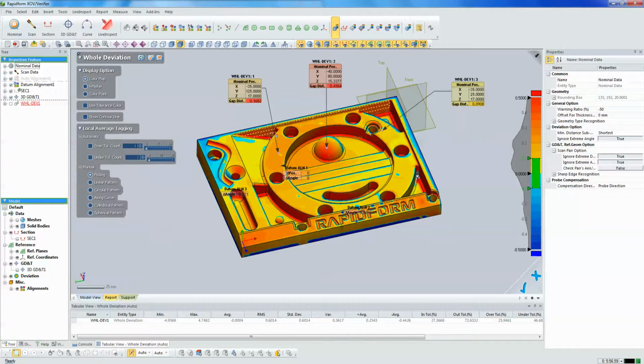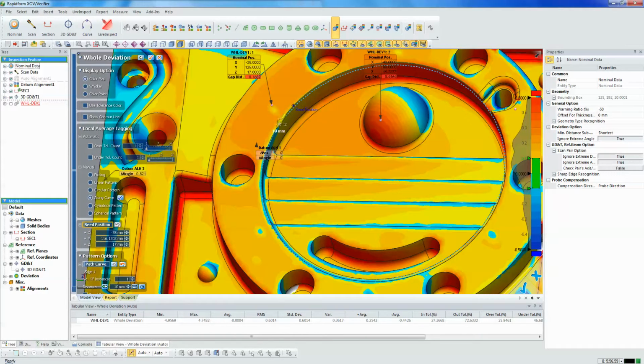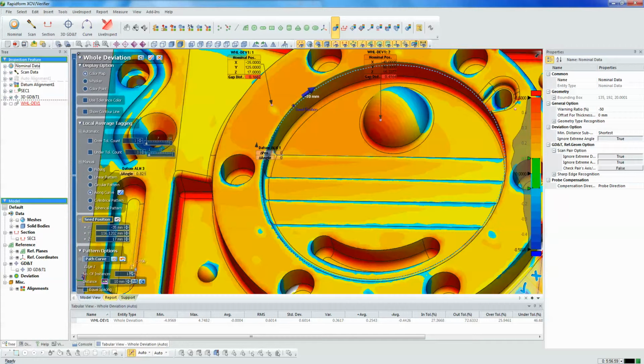So not only can we just do picking points, we can also choose some very controlled ways to lay out some comparison points. We can choose to lay points out around a curve. I can choose a CAD curve, choose a seed position, and then choose how many points I want to lay out. You can see them there.